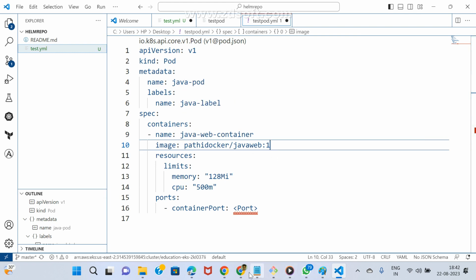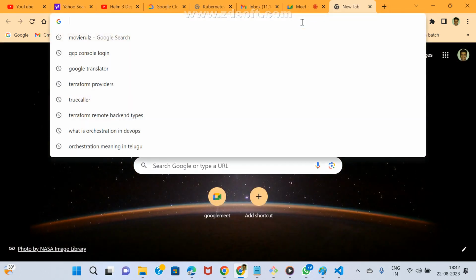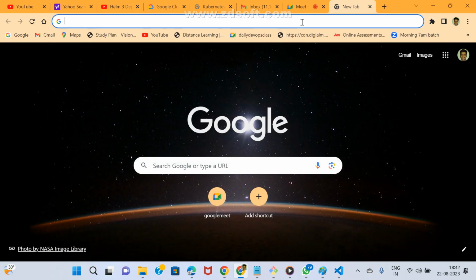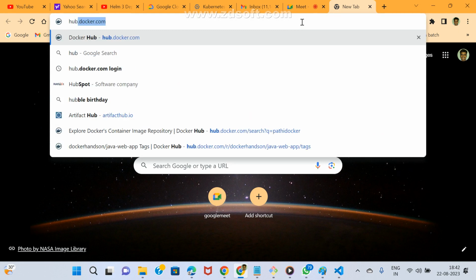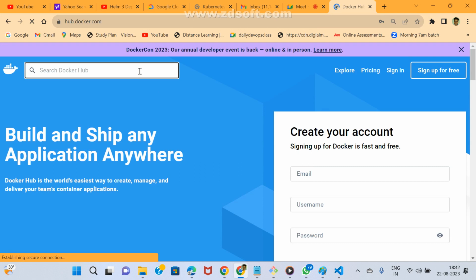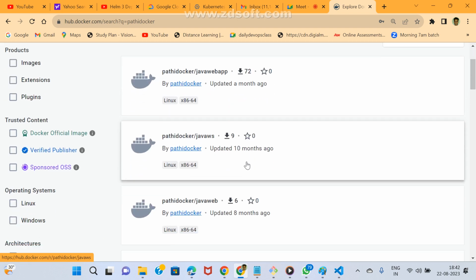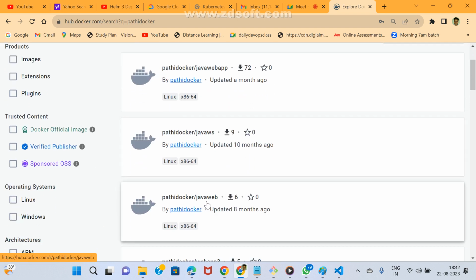How can I check it? Go to hub.docker.com and search. Now check it. I am writing Pati Docker and pressing enter. Check it here. Pati Docker having Java web. Is Pati Docker Java web there or not?